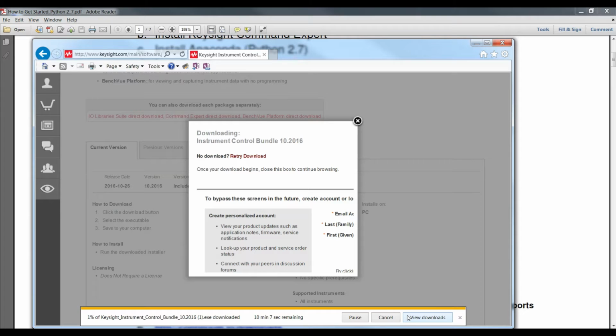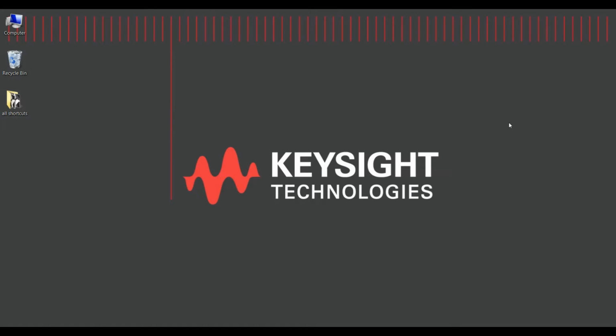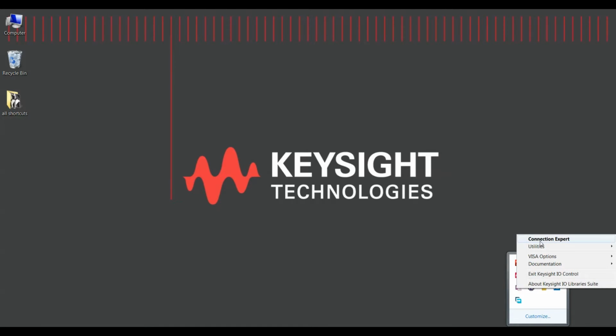It is a big download, but anyway, this is what we need to do first. We've downloaded it. I've already installed it, so I didn't go through that part of the process. But it's here. So where do we find it? That's the next thing. So I'm going to go here, and we're looking for this Keysight IO Library Suite. It's a little circle with an IO on it. And you click on that and Connection Expert.